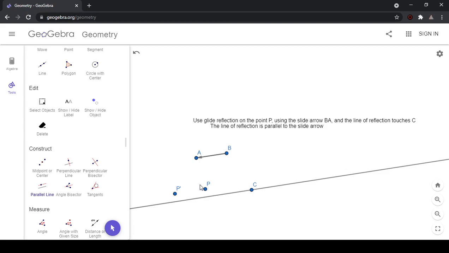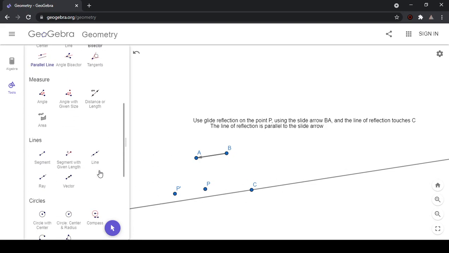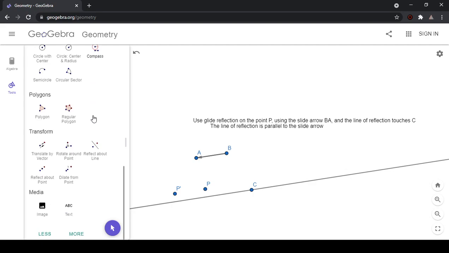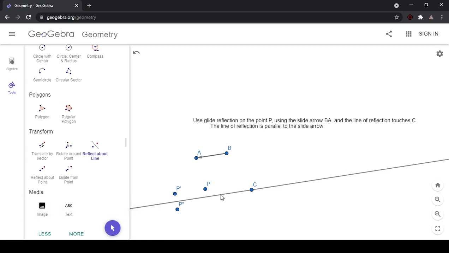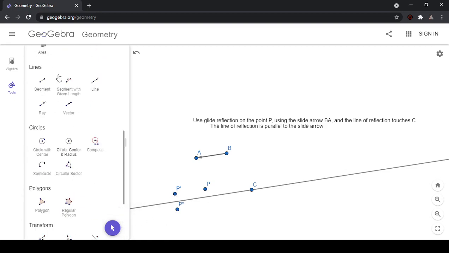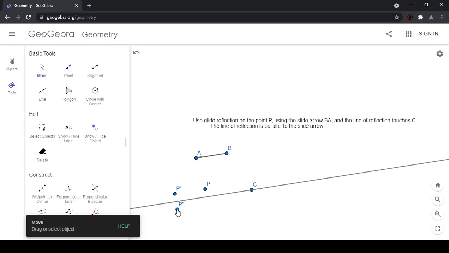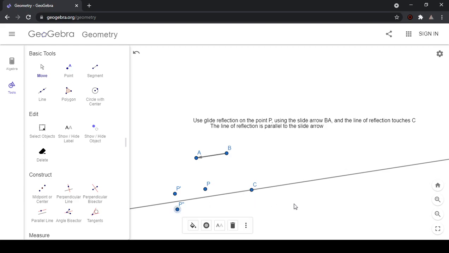The last step here, we've already translated it according to the slide arrow, BA. Now we just need to reflect it across our line of reflection that we made. So that'll be under transform, reflect about a line. Take this new one, the one that's already been translated, and reflect that along the line. That is going to be our point, right? That's going to be our glide reflection of P according to this arrow across a line of reflection that touches C. So this P double prime, that's our final answer for this.